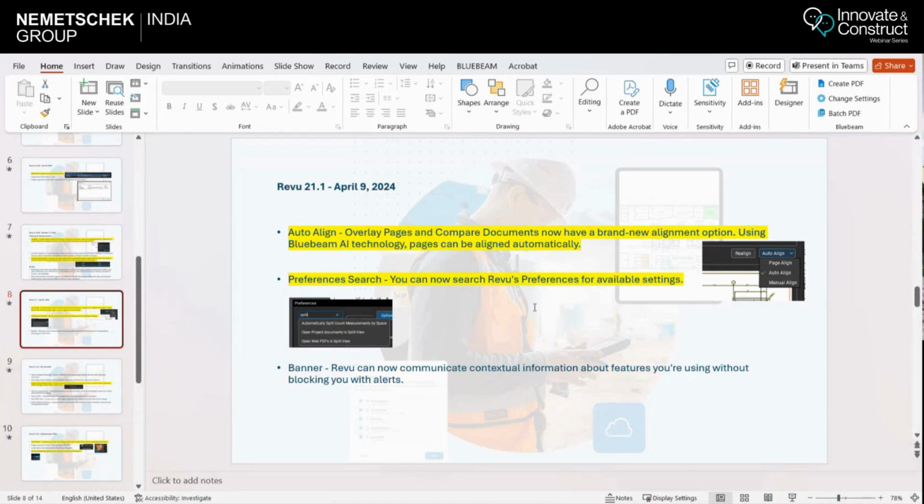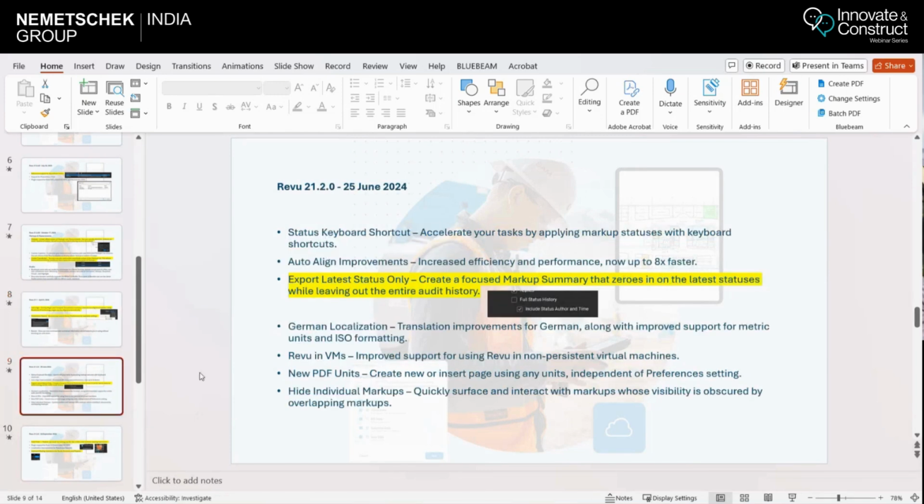So this is also a very good feature, and you can quickly work on your workflow. You don't really need to remember where exactly the preference is, or a particular command is, or a particular tool is.